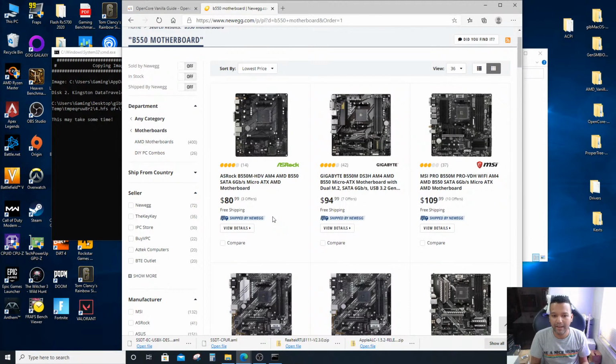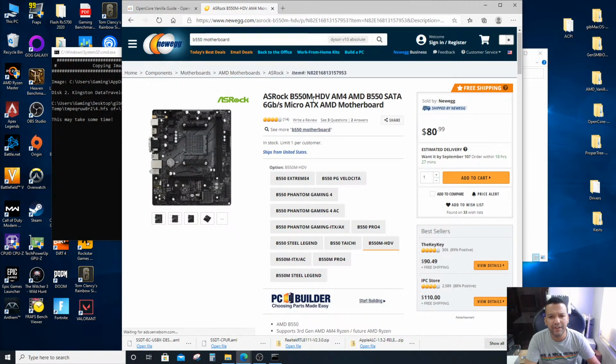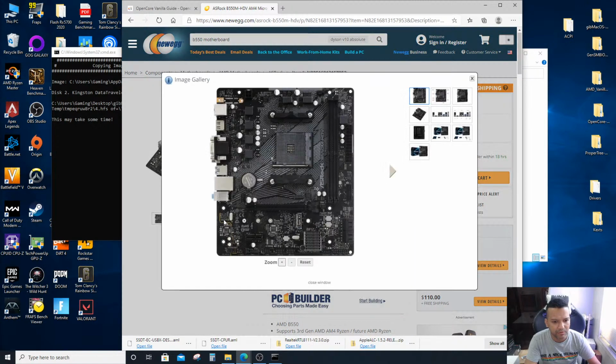Because currently I don't have B550. I have an X570 motherboard, and I have a B450 motherboard and an X470 motherboard. But most likely I'll order this one here, the ASRock B550M-HDV. There are 14 reviews there. Let's see what this motherboard has. It's a Micro ATX motherboard. All right, so there are 2 PCIe slots, one full and one just regular. Yeah, doesn't look too bad.